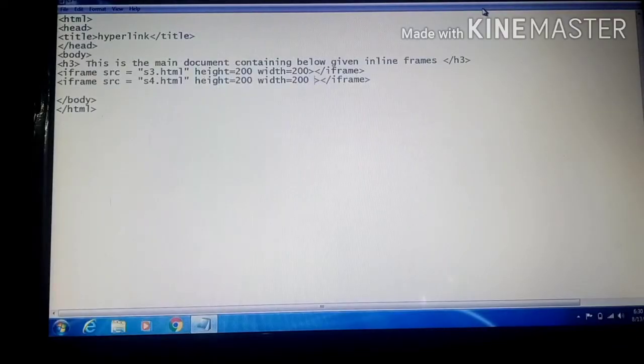Yes students, let's do the practical in HTML for making the frames. As I told you about the frames, how we can make the frames in HTML web pages with the help of HTML. When we are making the frames, we have to use the tag for making frames, that is the iframe tag, which I have used here. As we use the source in the image tag, similarly we will use the source for the frames here.